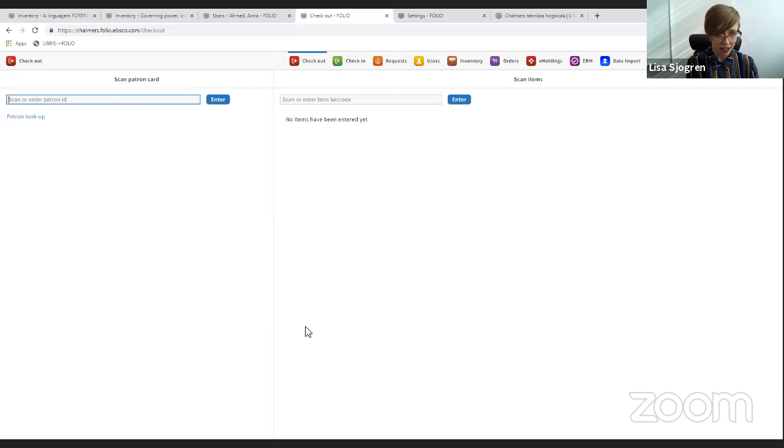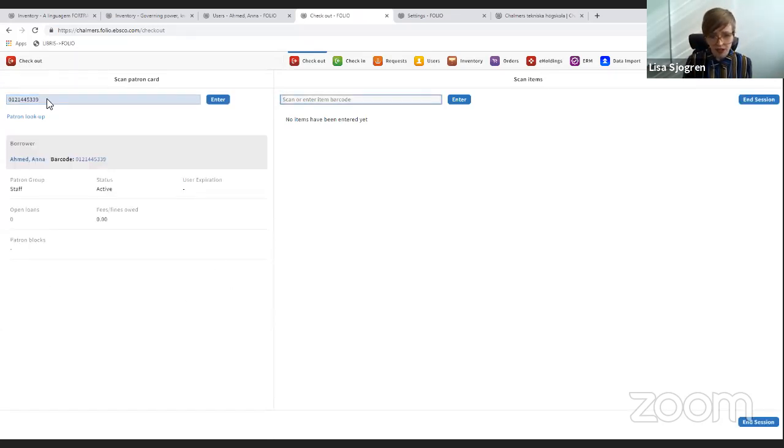So I will scan the patron card here. Yes, that works. Yes, so we can see here she is. And then I will scan the barcode of the book.